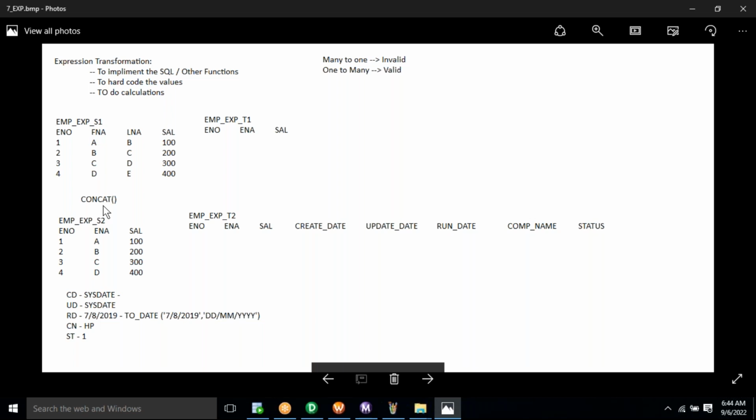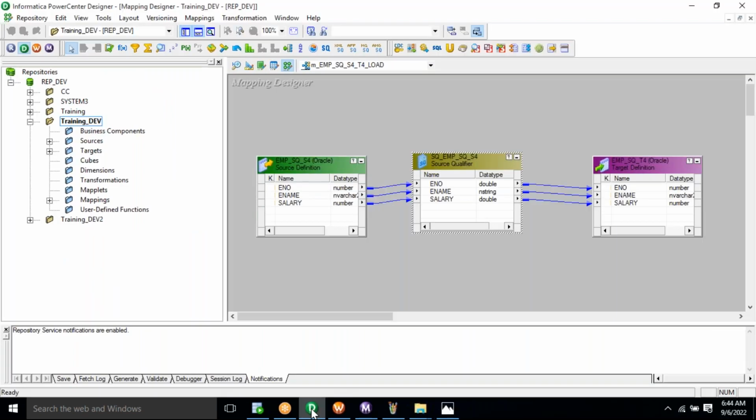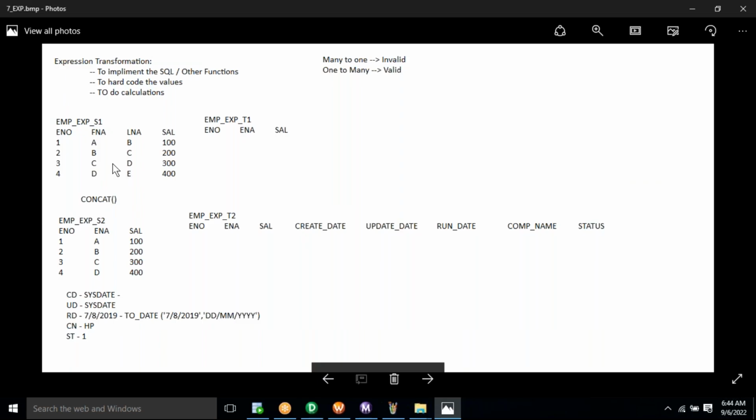The concat function is used to concatenate the first name and last name, to combine them. Inside this concat function, if you write concat of first name comma last name, that will return the combination of both the column values. It will combine first name and last name and return a single name. Now we will see how to use the concat function in our mapping to concatenate the first name and last name.